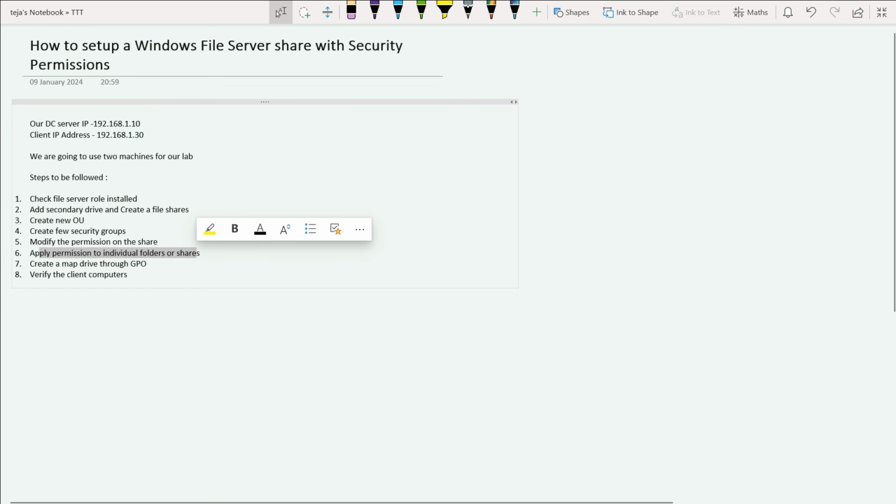Once everything is completed, we are going to create a group policy for the map drive. Once the map drive has been completed, we are going to log into the client machine and verify whether our practical lab executes or not. This is all about the lab today, friends.